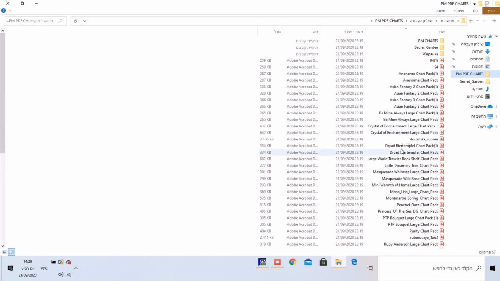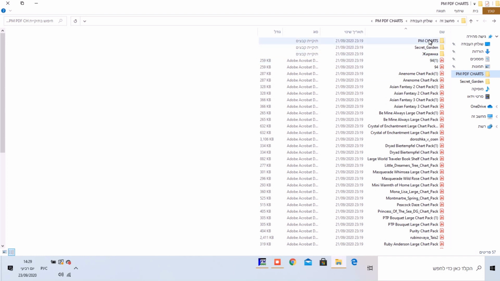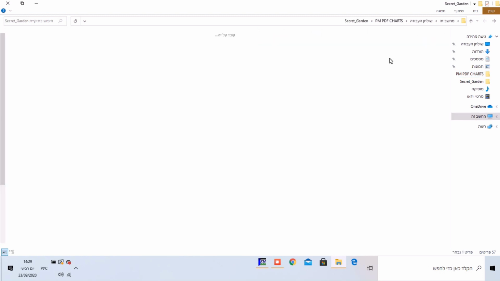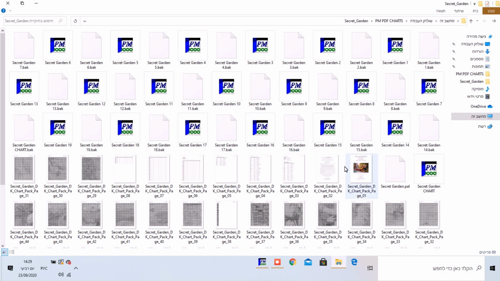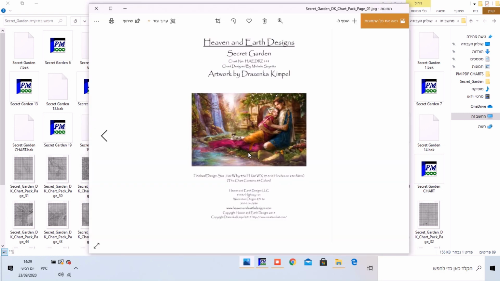A lot of them have inner designs. I have a couple of designer charts which I have over here for my PM charts, my pattern maker charts. But this chart, Secret Garden, is one that I was thinking of starting to stitch, but then I changed my mind for something else, and this is it. A beautiful design, really large one.